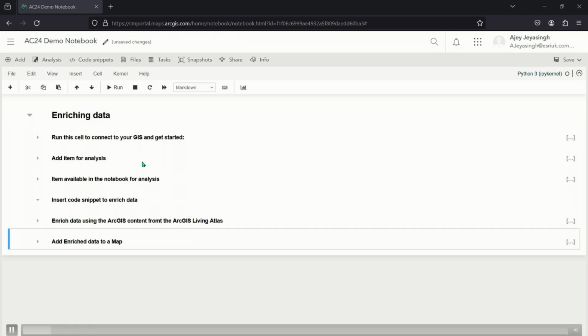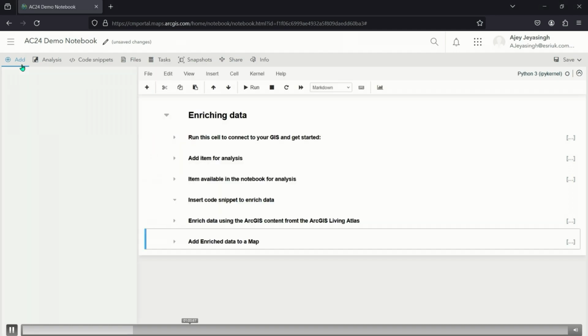Before we take a look into the demo, let's take a look at the user interface that ArcGIS Notebook offers. As I mentioned earlier, ArcGIS Notebooks offers a Jupyter Notebook experience within ArcGIS Online. This means you can access ArcGIS Notebooks by clicking the Notebook tab in ArcGIS Online. So in addition to the Jupyter Notebook experience, we also have a few buttons. The Add Data button, which is used to add content from ArcGIS Online.